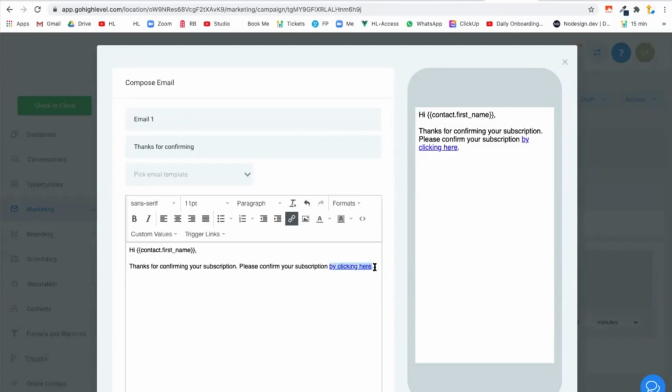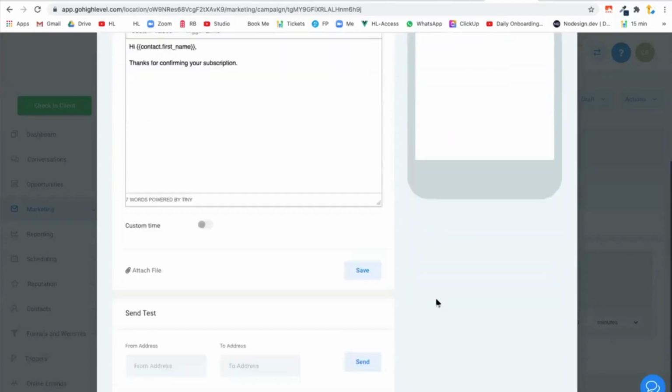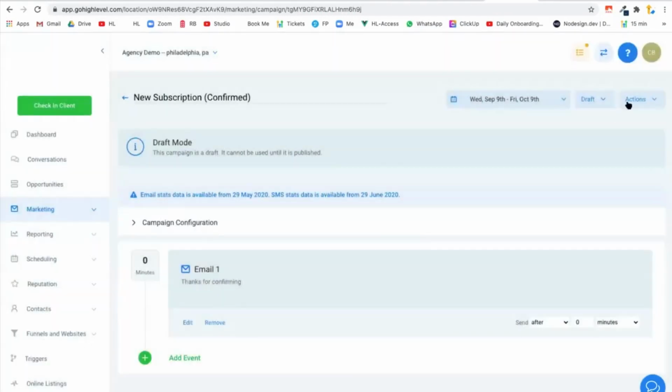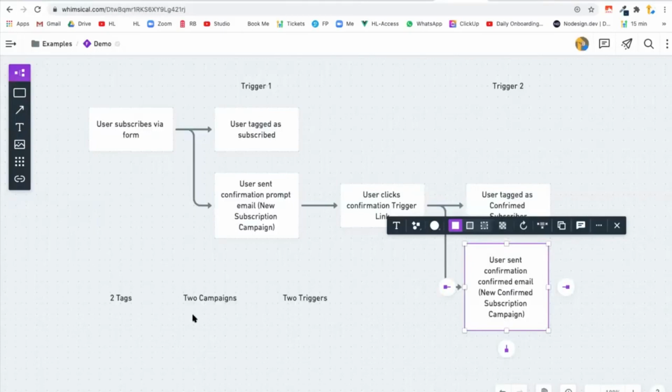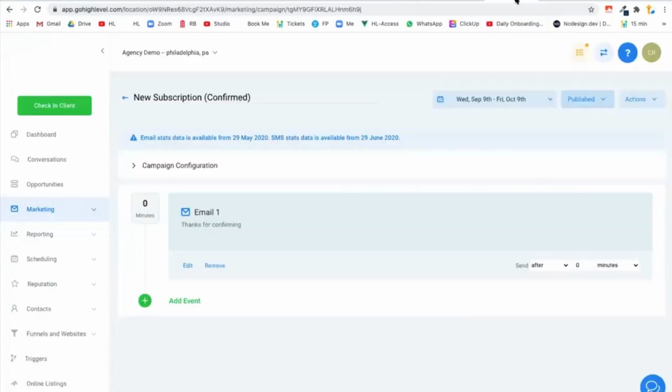And then maybe you put, check out the last email that we sent, and you link to that, or whatever you want to do. We just need this for now. And again, we need to publish it. All right, so we've got 2 tags, we've got 2 campaigns, we have a trigger link, and now we need some triggers. We also need our form.